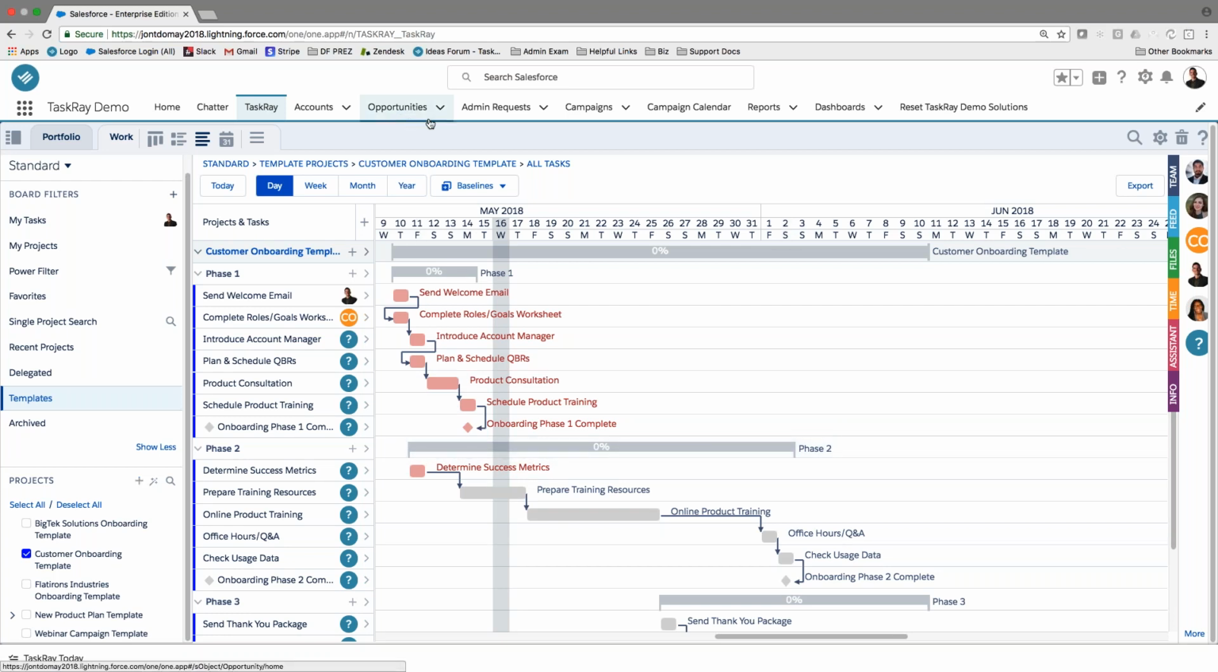But like I've mentioned, since we're native to Salesforce, we can take advantage of some things like workflow automation. And we've got some specific automation built into TaskRay, which can create a project from a template based on a trigger in Salesforce that you define. And that could be anything. It could be on an account, it could be on a case, a campaign, a custom object. But kind of sticking in this theme of new customer onboarding, a lot of times that would trigger from something like a closed won opportunity.